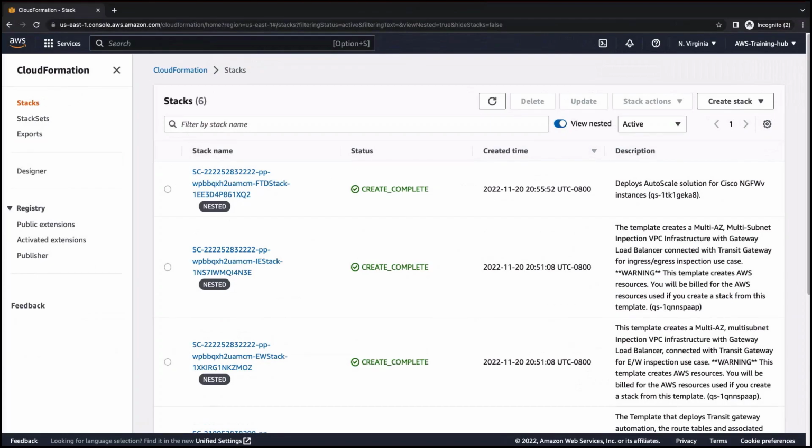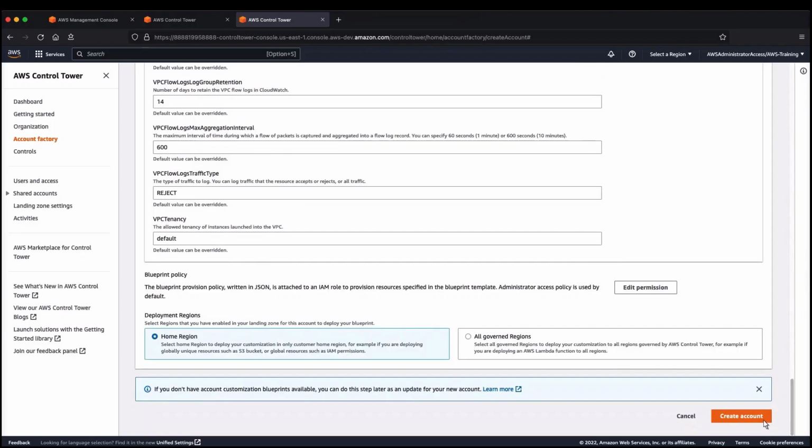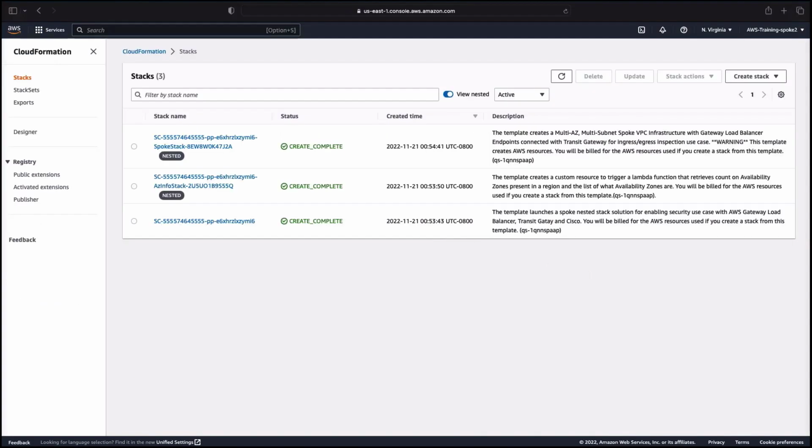Next, let's see the process of creating a Spoke account. As with the Hub account, the user enters their Spoke account information here. We've already entered the parameters associated with the Spoke blueprint, so let's create the account. Here's the Spoke account we created with the Spoke blueprint. Now let's test our ingress inspection architecture. To do that, we'll return to the Hub account.